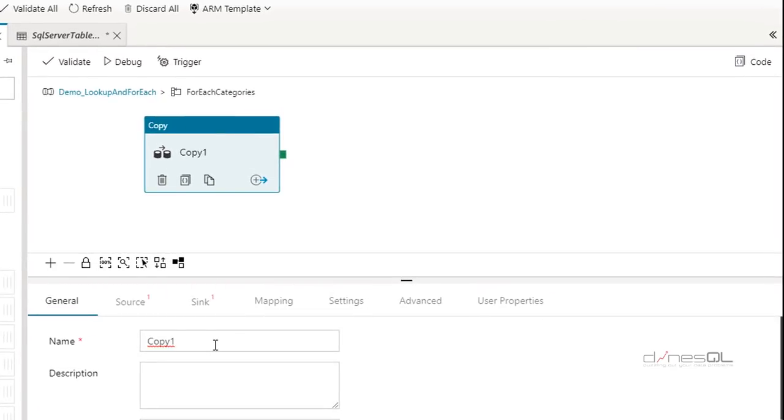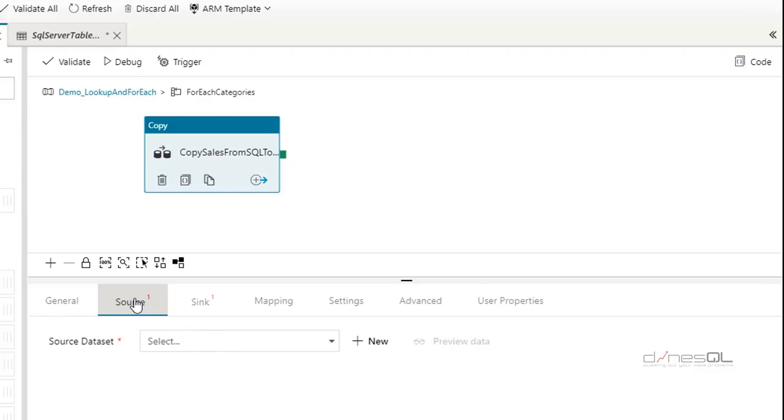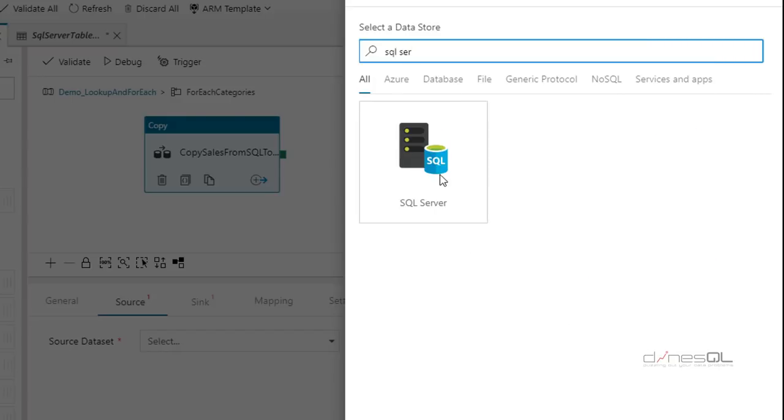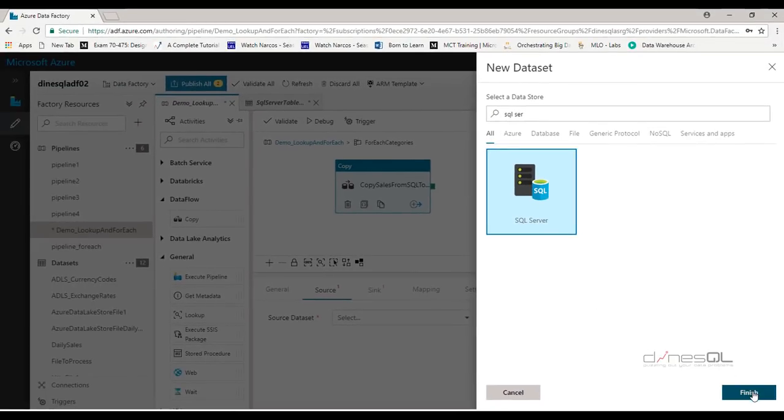So copy, let me name this as sales from SQL to Azure Data Lake Store. So what's the source? I need to connect with my stored procedure. So it's going to be a SQL Server data set. Let me click on new, search for SQL Server on-prem one, select it, click on finish.